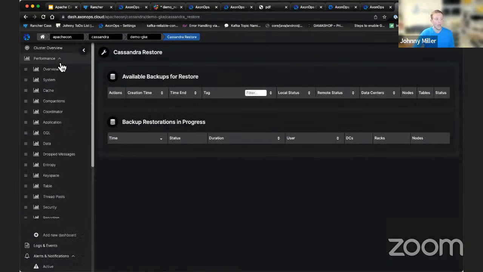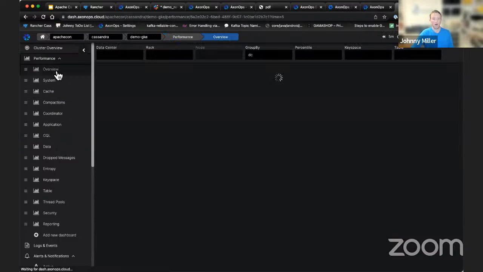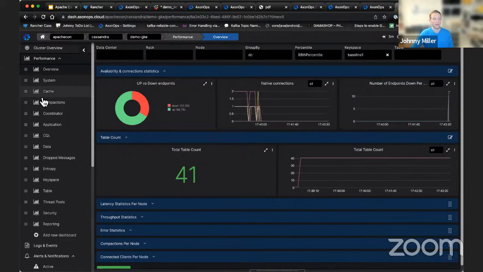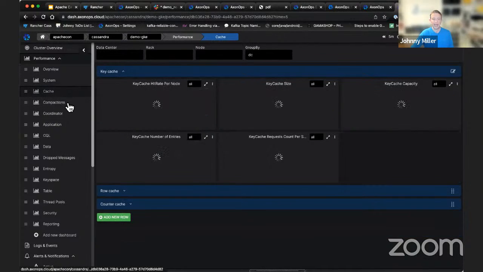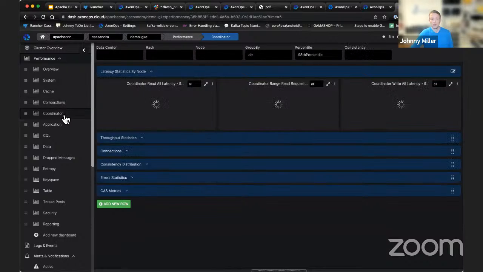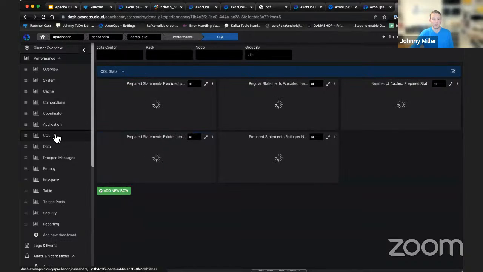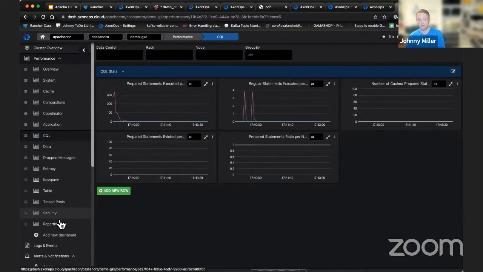Now, Cassandra, as I mentioned AxonOps before, comes with a pre-built bunch of dashboards available for you to use and query everything you typically will need to know about your Cassandra cluster. This includes overviews, system information, CPU loads, cache hits or not hits as you don't want to see, compactions, what's happening at the coordinator, latency, throughput, etc. The CQL level, prepared statements executed. And it gives you all of this very, very useful information out of the box, set up by default.